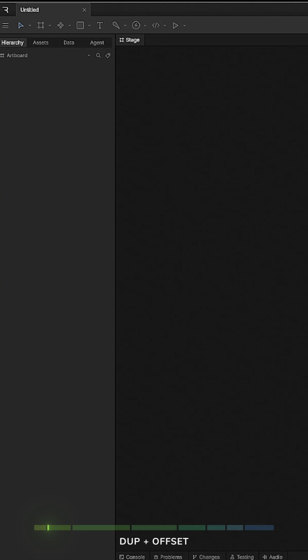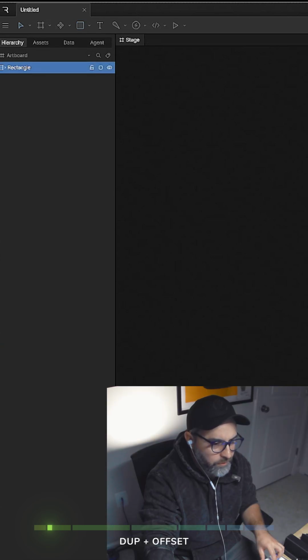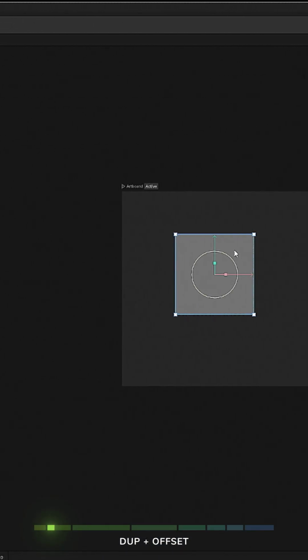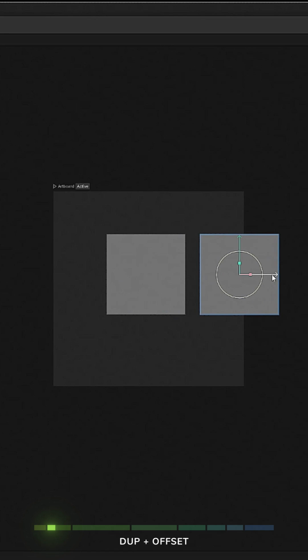The first one would be duplicate with offset. So back in Rive, we're just gonna make a new file, 500 by 500, and then make a simple square. With this square, what we have is just one rectangle. If we copy and paste that rectangle and move it around and then paste it again, obviously it's just gonna go back to its origin.